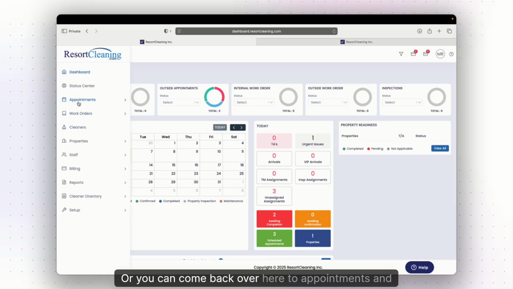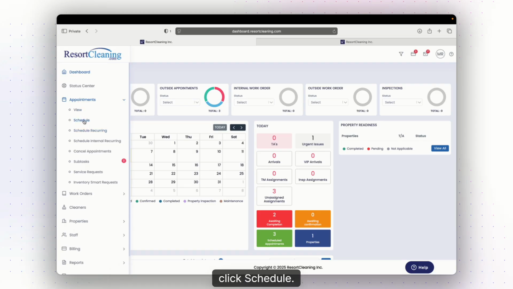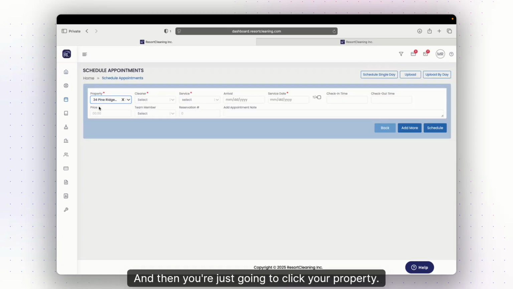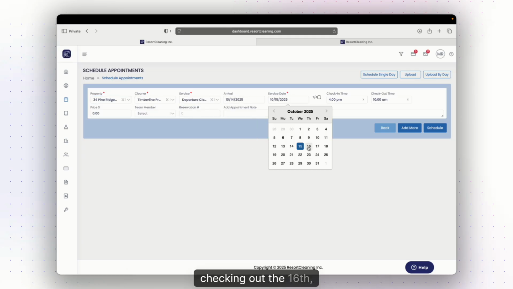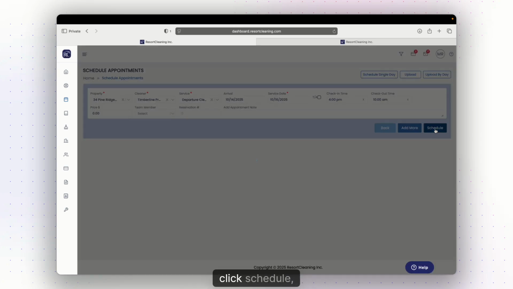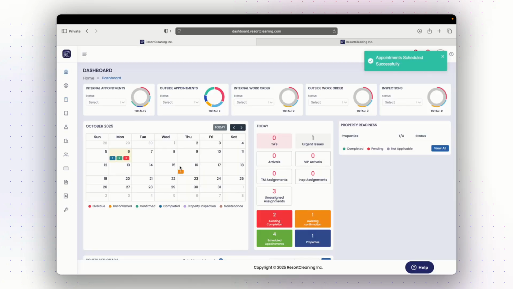Or you can come back over here to appointments, click schedule, and then you're just gonna click your property. The cleaner is gonna auto-populate for Timberland Properties. It'll schedule a departure cleaning, and then if they're checking in the 14th and checking out the 16th, you'll type that in, click schedule, you come back here, it looks yellow.